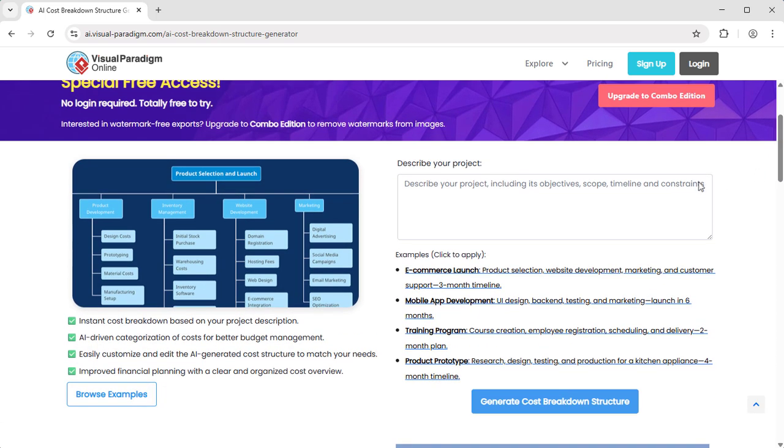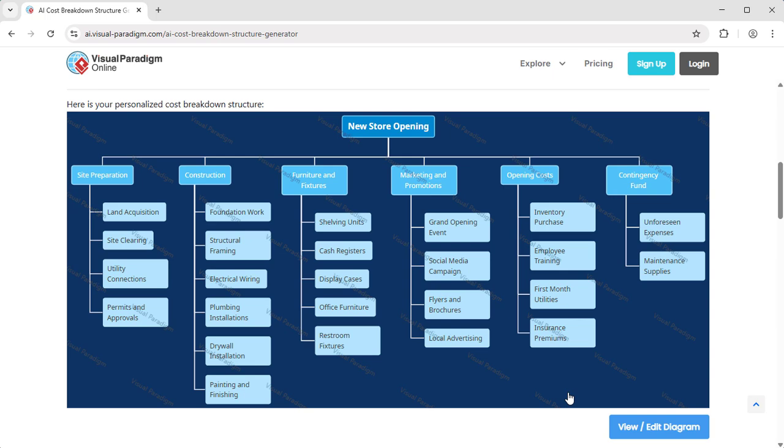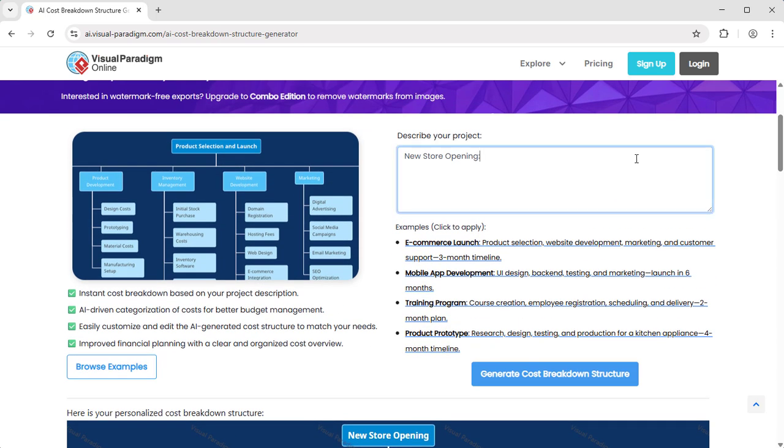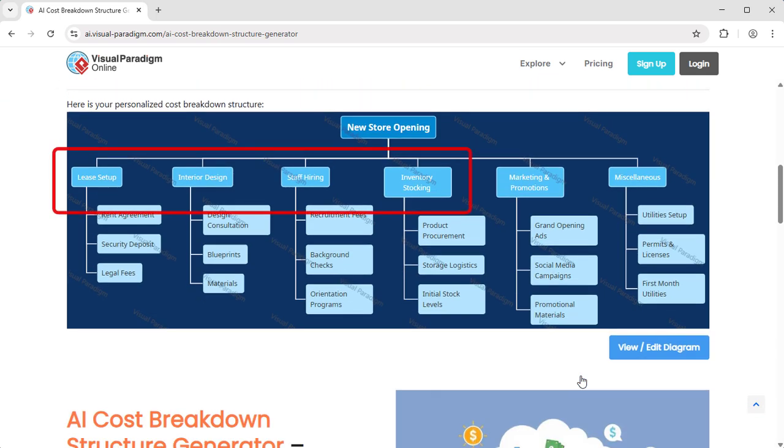Inside the generator, enter the project description, then press the Generate Cost Breakdown Structure button. A diagram will be generated below. If there are specific cost areas you want to include, simply add them to your description. Then, regenerate the diagram. The newly added aspects will appear in the updated structure.